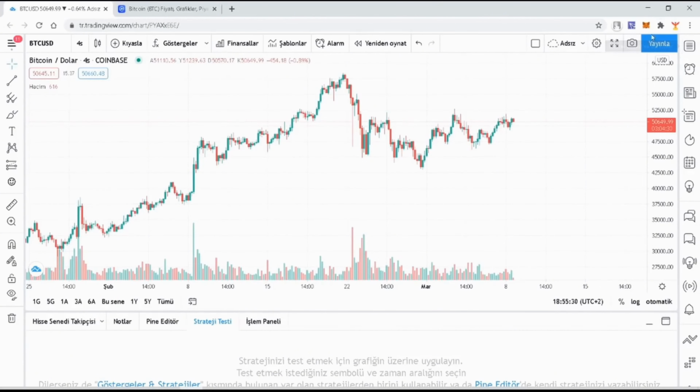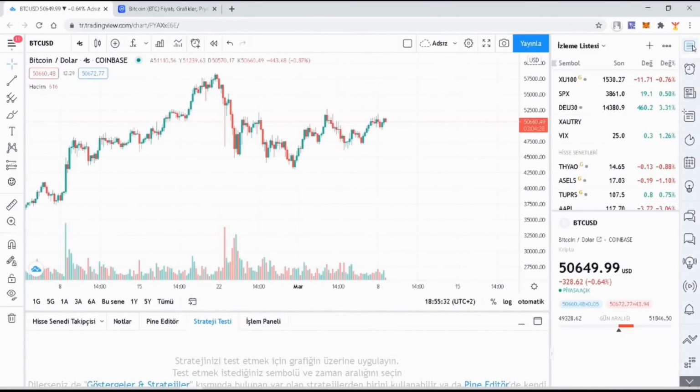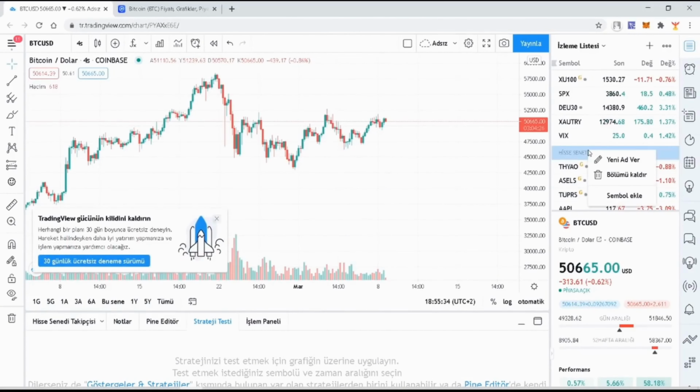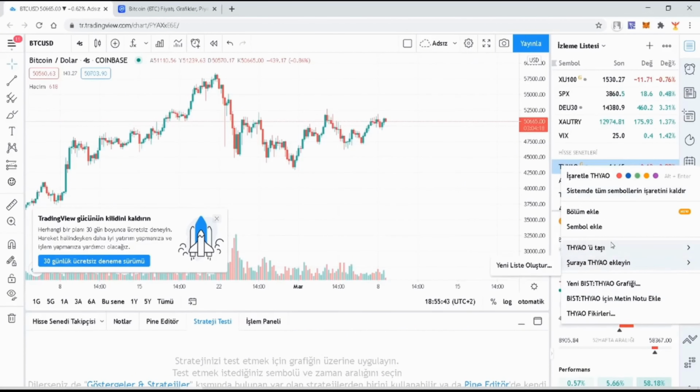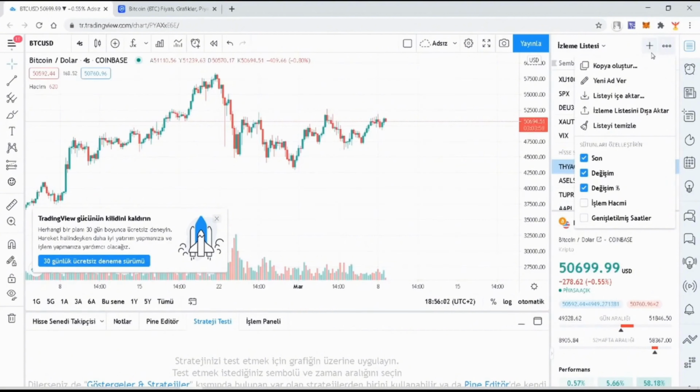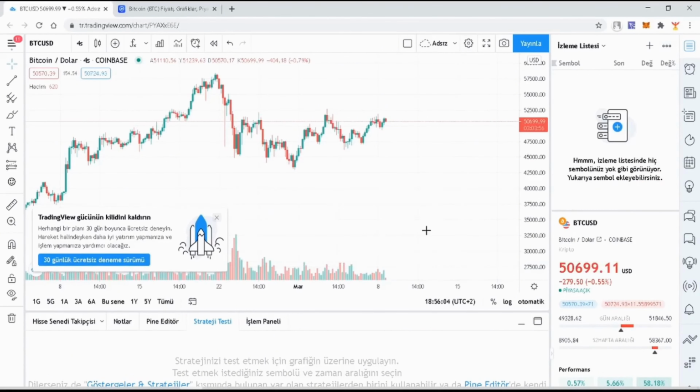First of all, there is a watch list and details section in the upper right corner. You will see these as well. We can clear them like this. By clicking on them, we can delete or add symbols here. We can add all the cryptocurrencies we want to this watch list. Here, we can clear the entire list by clicking on Clear List in the upper right corner.